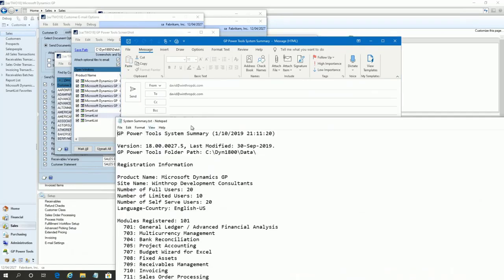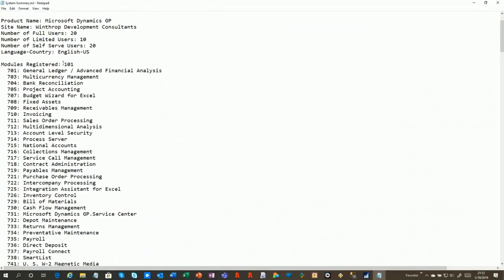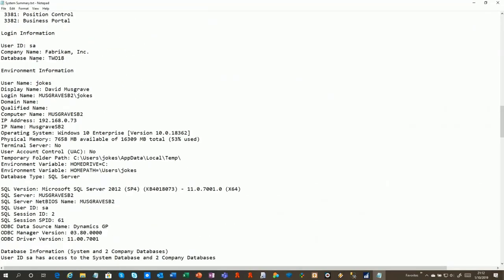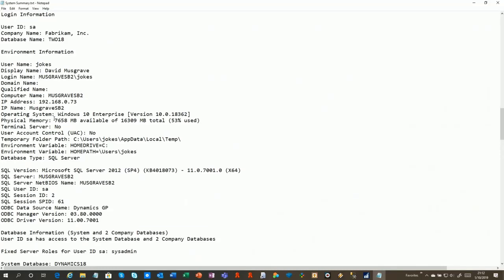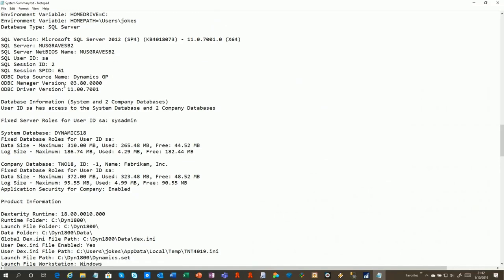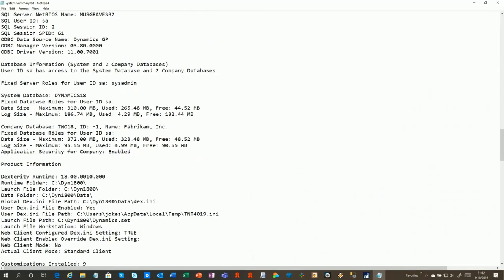And if we have a quick look at the system summary, you'll see that it includes a lot of information about the system. So I've got here the Power Tools version, then the licensing information, all the modules that I've got registered. Scroll down a bit further: the login information, details about the Windows session that I'm running, details about my machine, temporary folder, the SQL server details and the ODBC versions. And then it tells me about my companies: how many companies I've got access to, and the details of the current company and system database I'm logged into, including permissions and logs and data sizes.